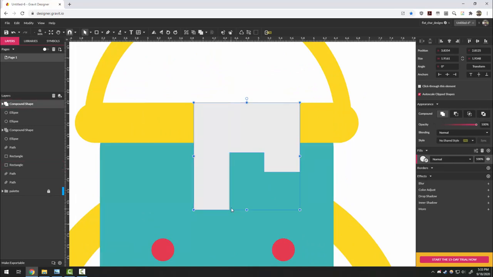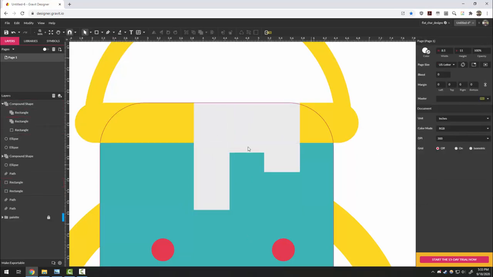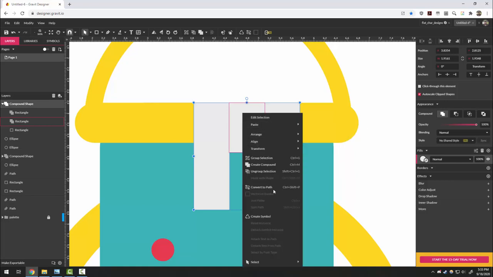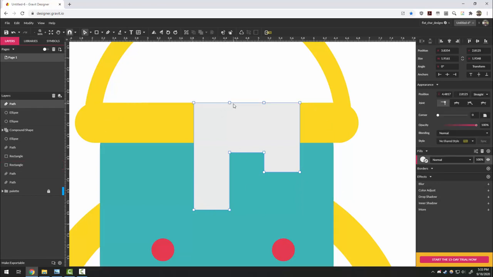So what we want to do is get these nice curves around the edges. So let's look at this in sub-select mode. Actually, the first thing we need to do is take this object, because it's a compound object, we need to convert it to a path. So it becomes one shape. And then in sub-select, we can see if there are any extra vertices. And there's a couple extra ones right here. So I'm just going to delete them.